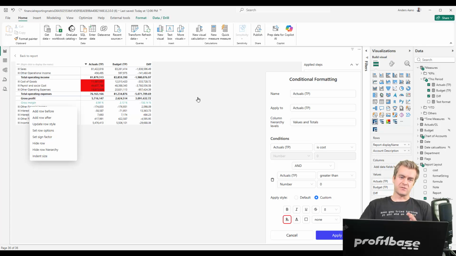So you can tag them with style and set row options, or you tag them with a category in row options, and you can use those categories in conditional formatting to apply the formatting where you want it.